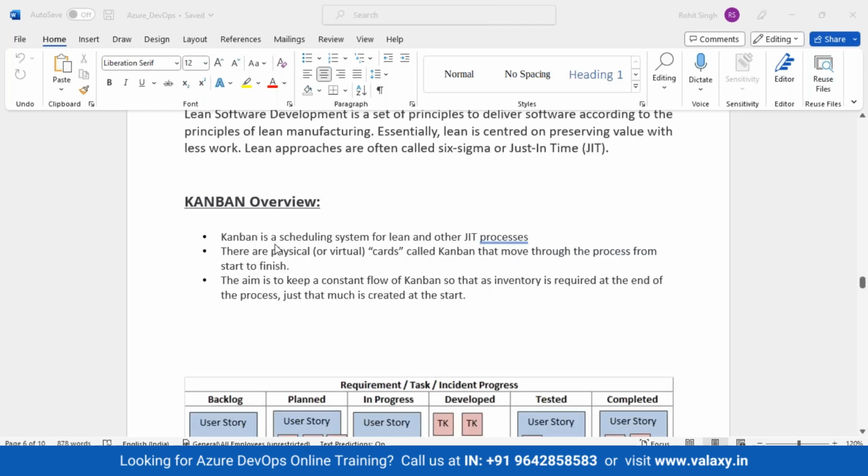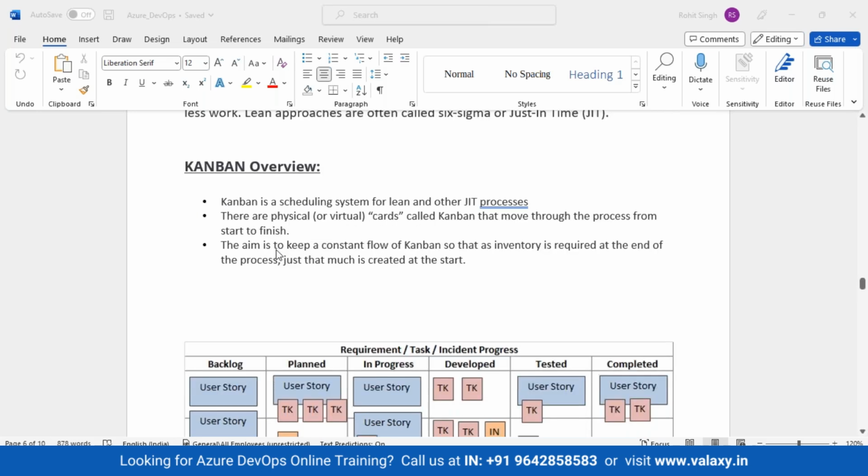So Kanban is nothing but a scheduling system for lean and just-in-time production. The physical cards, the sticky notes which I'm talking about, called Kanban, move throughout the process from start to finish. The aim is to keep a constant flow of Kanban so that just the inventory required at the end of the process is created at the start. So whatever inventory you have created at the start, we complete. In software, whatever backlogs you took during sprint planning, we are able to complete by the end of the sprint. That is what Kanban takes care of.